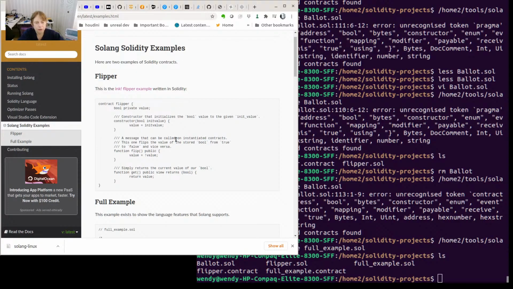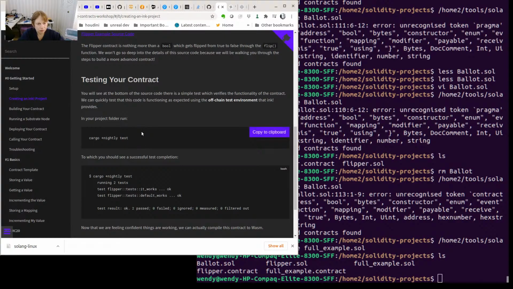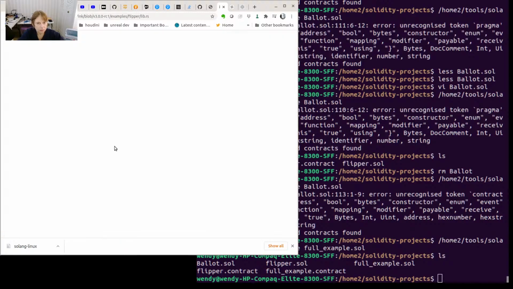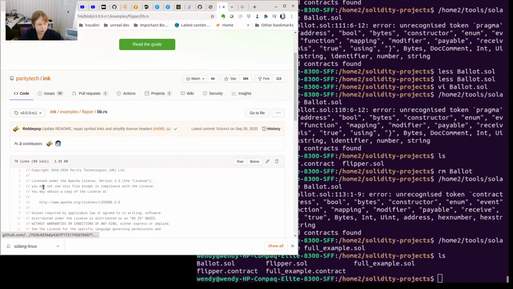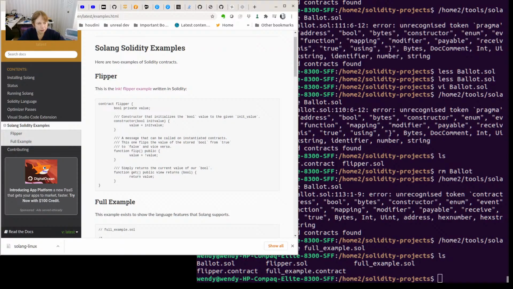And what I want to do is contrast that. Actually, we can contrast that with... see if I can find the ink. Creating an ink project. That looks like... let's bring up Flipper here. Here we go. So you can see Flipper in ink, and then Flipper in Solidity.